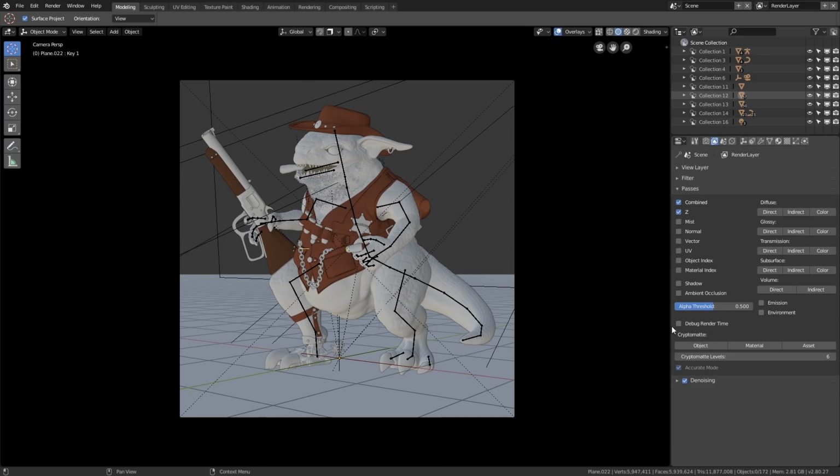And down here we find Cryptomatte. We have a few options here. Basically you can ignore these two options. These are quality options as far as I understand, but you can leave them as they are. What's important for us is object, material and asset. So basically Cryptomatte is creating masks we can use later on, and we can separate the mask by object.